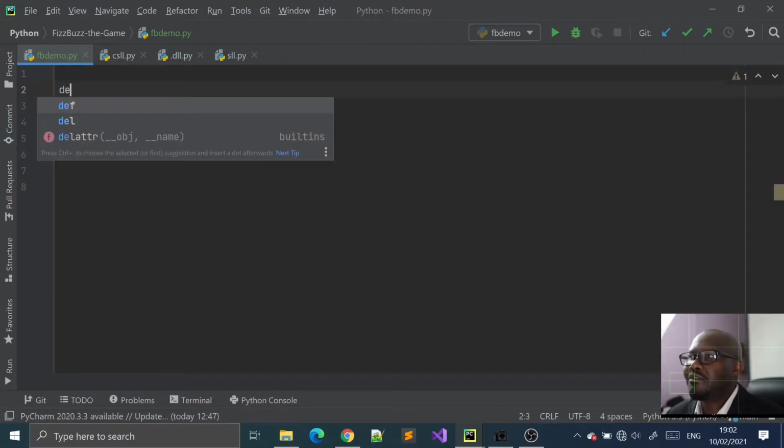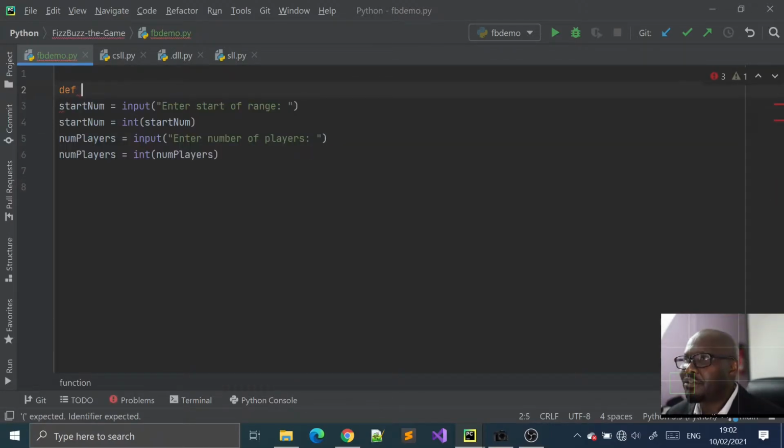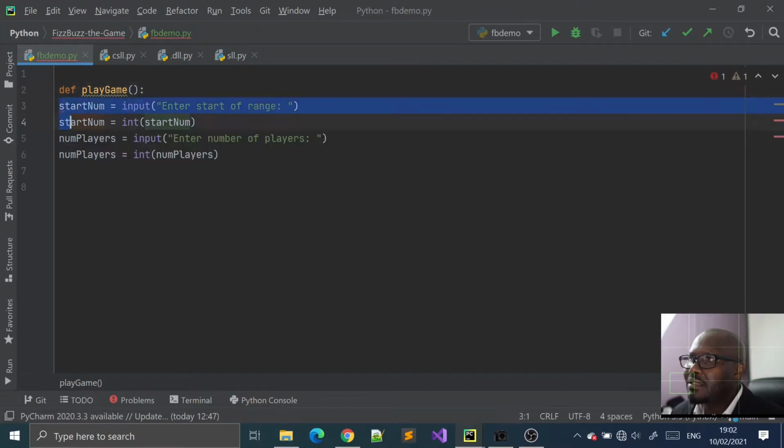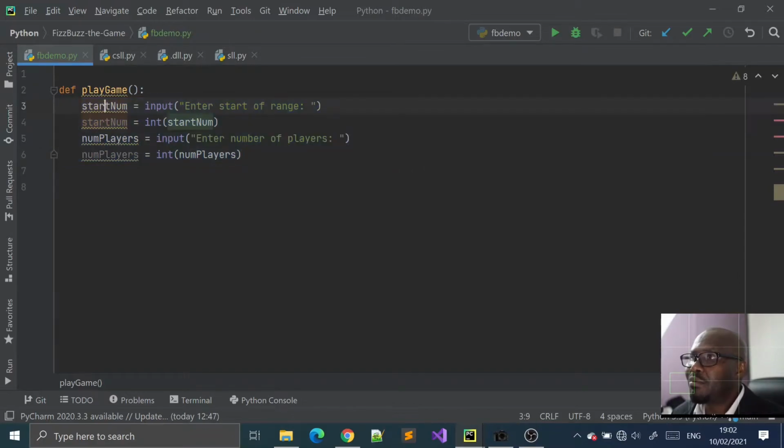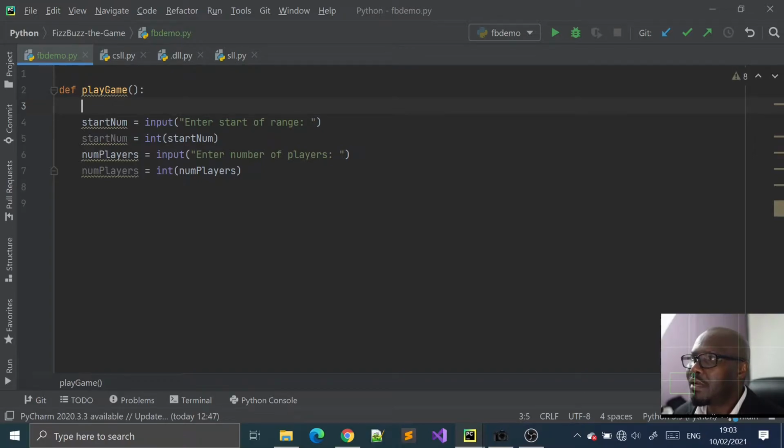Okay, say def, the keyword for defining our function, def play game, which is a function that takes no parameter, and everything underneath it goes in an indentation because it's the function description. So we are describing what happens inside the function. Everything in here is inside the function now. That's what we are declaring. We are retrieving the start num and the number of players and things like that, casting them into integers.